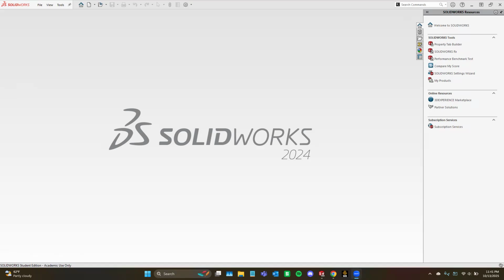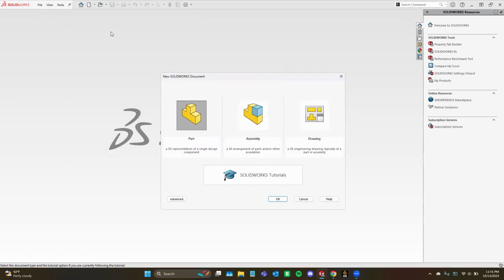So when you first open up SolidWorks, I already have it opened up here, so that's okay. Usually when you open it up, you're going to get this screen. You're going to have three options: a part, an assembly, or drawing. So a part is a single 3D component, like a bracket or a gear. An assembly is a collection of parts put together. It's like a gearbox, maybe, or any system with multiple components.